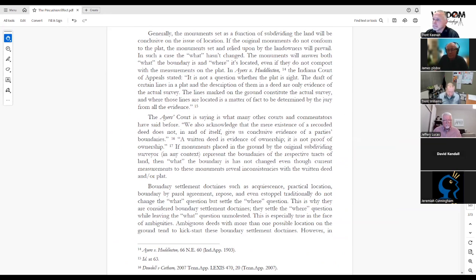If monuments placed on the ground by the original subdividing surveyor in any context represent the boundaries of the respective tracts of the land, then what the boundary is has not changed, even though the current measurements to those monuments reveal inconsistencies with the written deed and or plat.